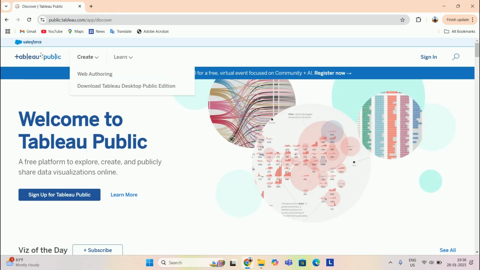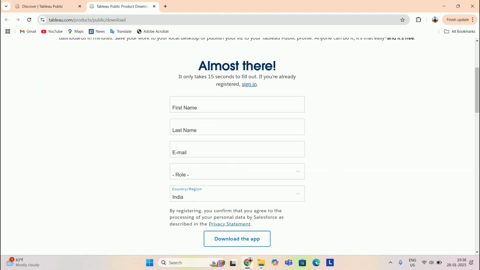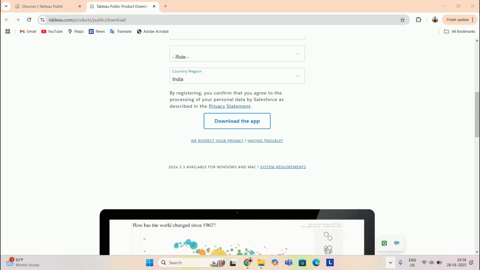Here it is, the Tableau official website. Click on create and download Tableau Desktop Public Edition for free. After this, we have to give all the credentials given below to download the Tableau app. We have to give first name, last name and email address, role as student and country as India. Then only we can download the app.